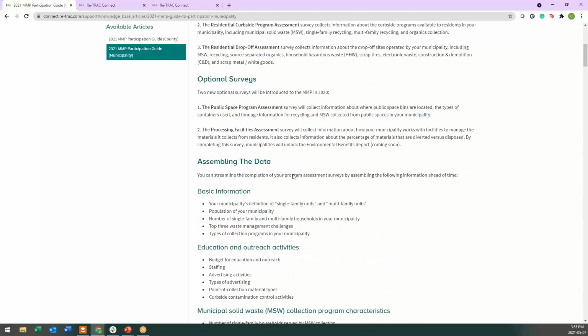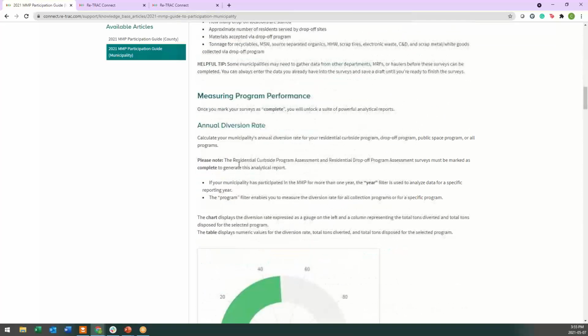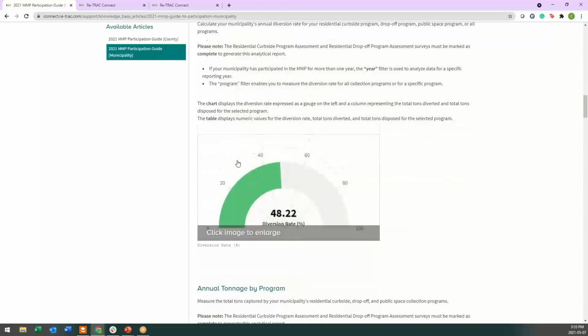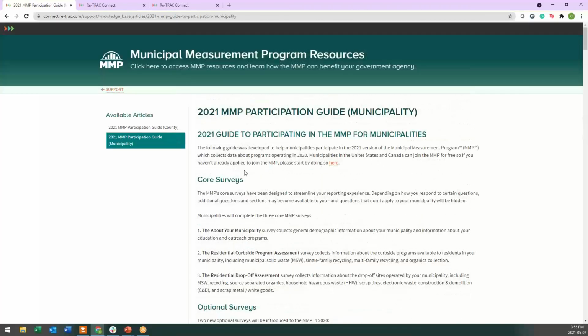These guides are helpful because they give you tips on what data to assemble before you start filling out the MMP, and again, highlight all of the reports that are available to you. So a great resource as you're preparing for the MMP, as well as after you've entered your data and you want to learn more about the reports.